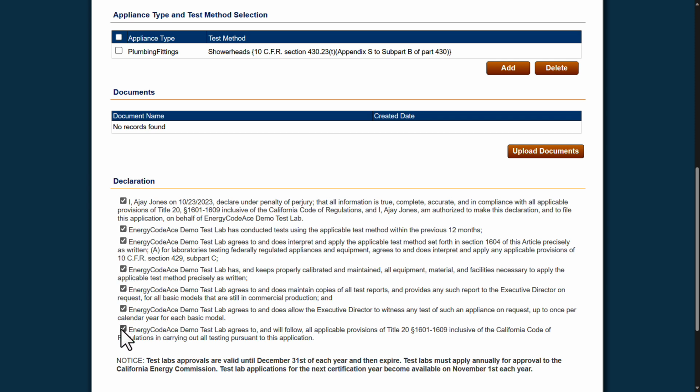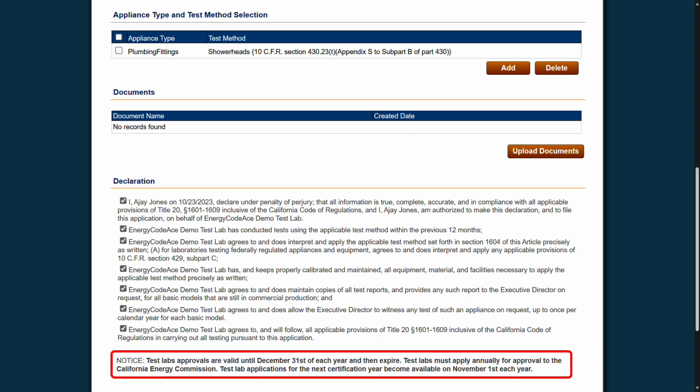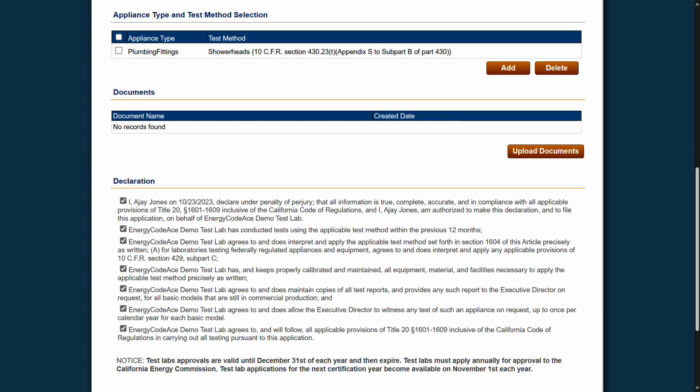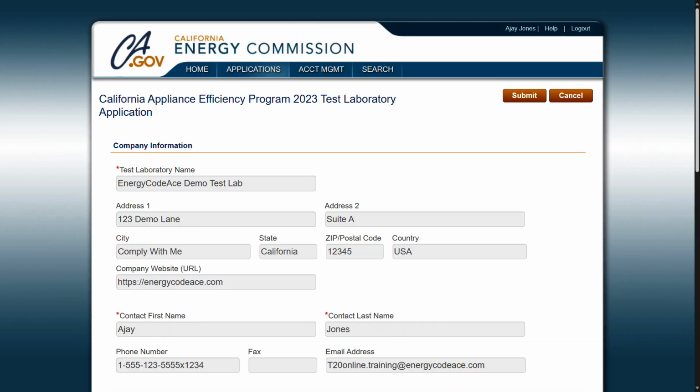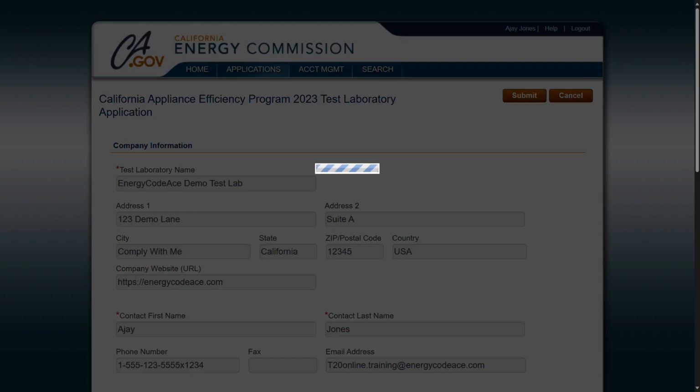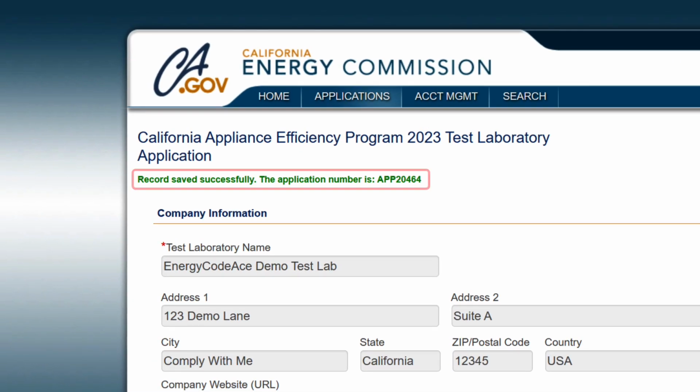As we mentioned earlier, test lab approvals are good until the end of the calendar year, through December 31st, so you need to reapply to the CEC annually. After you have confirmed all of the declaration statements, scroll back to the top and click the Submit button. You'll get a message at the top that states that the record has been received. Take note of the application number so you can refer to it in case you want to follow up on your application with the CEC.